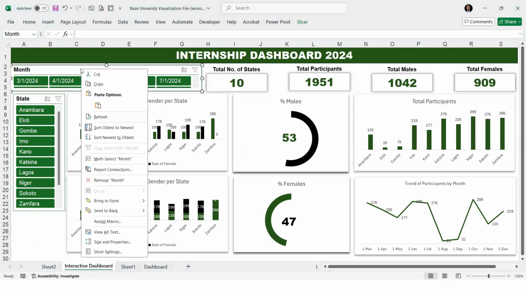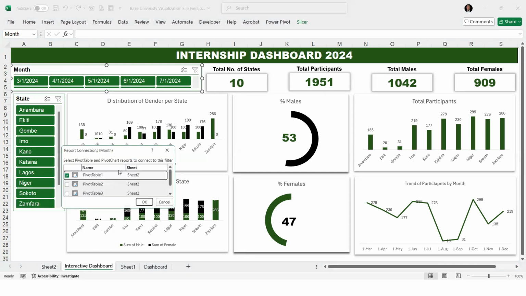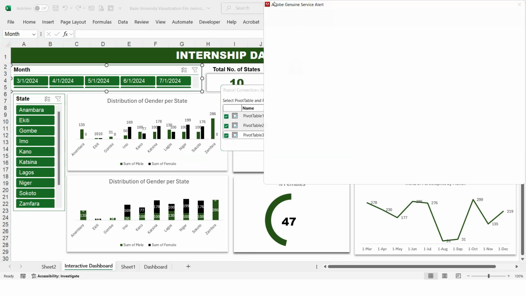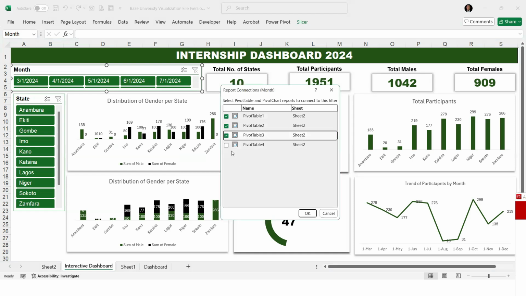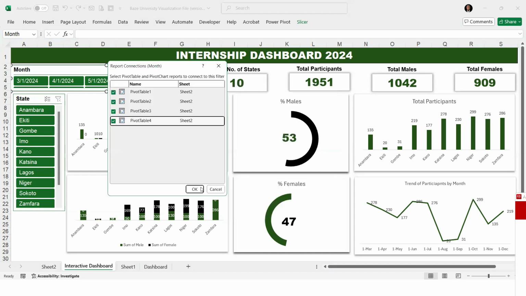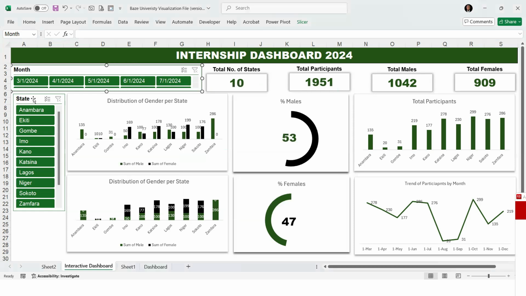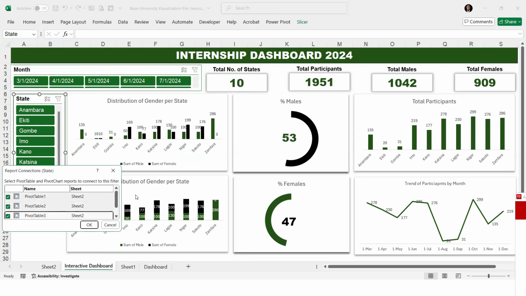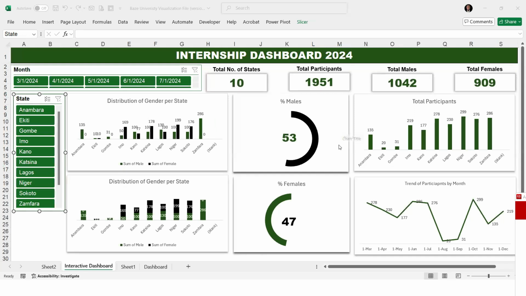The next thing is for you to connect all these slicers. Please right click on each of them. When you right click on them, go to report connections. Make sure any pivot table that you see here, you tick it. Please tick everything. Just scroll down, let me increase this. Just tick everything and click OK. Come to this second slicer, right click on it, then you tick on it. Tick everything and then click OK. So now all these slicers are connected.